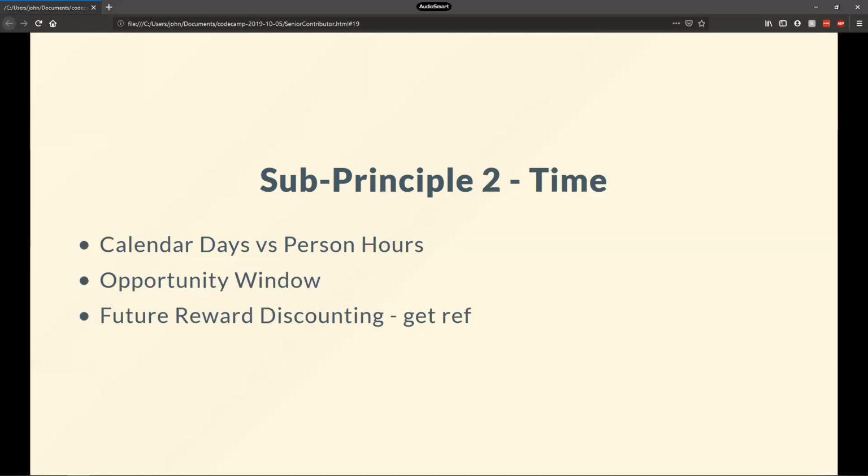And the last thing that I'll point out, and maybe I should have gotten a reference here because I put a little note to myself that I didn't apparently resolve, is future reward discounting. What I mean by this is that there's a notion, they've done studies on people. When you ask someone, would you rather have $20 today or $50 in a year? Almost everybody says, I'd rather have the 20 bucks now.